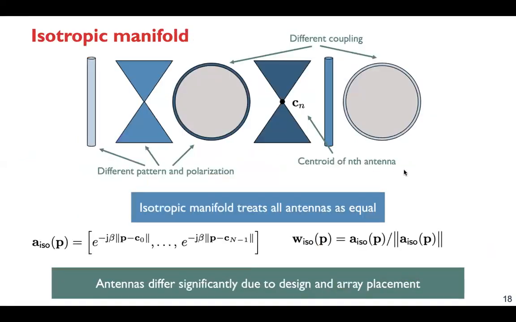And when we do this, we're extending the notion that all antennas are equivalent to each other, right? And that all antennas can be treated equally. And we're including the fact that all antennas in the array can have different characteristics depending on their gain patterns, depending on coupling between them, and depending on the distance of the point P from each of those antennas. So this electromagnetic manifold is a better representation of the induced radiated field from that array.